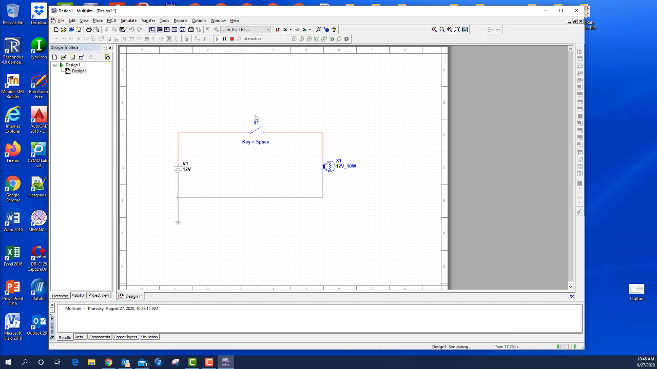So if I press the space bar on the keyboard, what should happen to the lamp? It should light up. And it did. It's got that little yellow glow that tells me that the lamp is illuminated. And if I hit space bar again, then the lamp should turn off. Yay, it does appear to work. So if you've successfully done this, then you've built your first circuit. Congratulations.